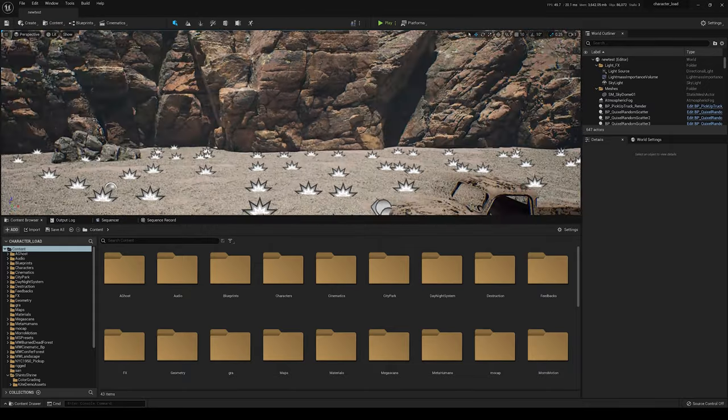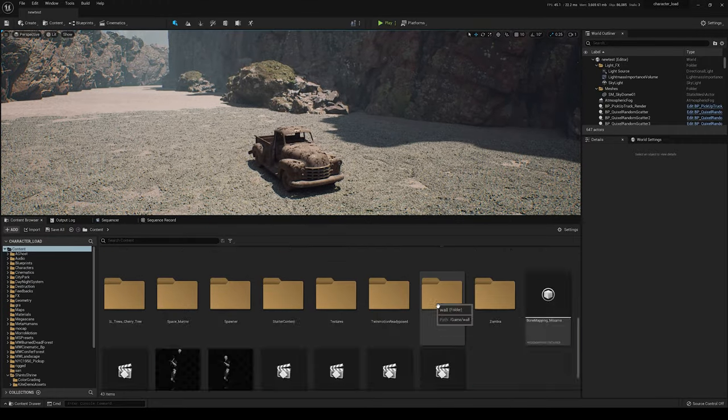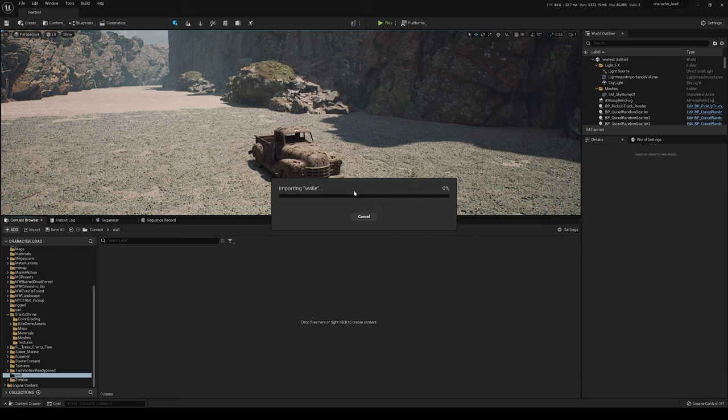Okay, so here we are in the environment that I created with a Quixel Megascan that I took a picture of. And what I'm going to do is import that rock here. All right, so I have a folder here named Wall, and I'm going to drag and drop this OBJ straight in here and see what we get. Maybe we don't have to round trip to Blender. I don't know. Let's just try it. If not, I'll do it the old way.